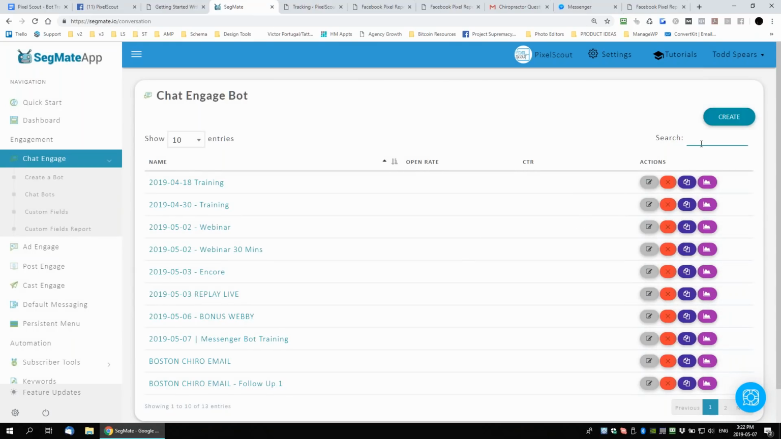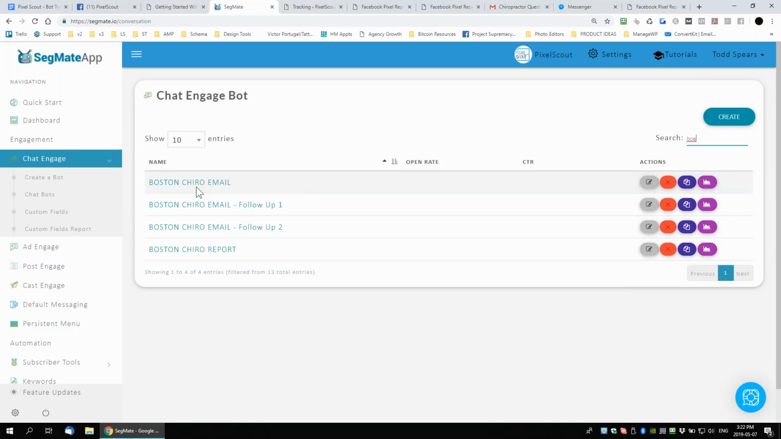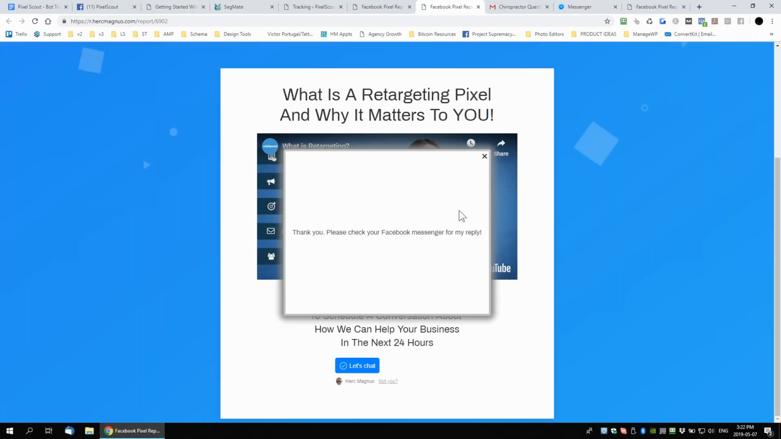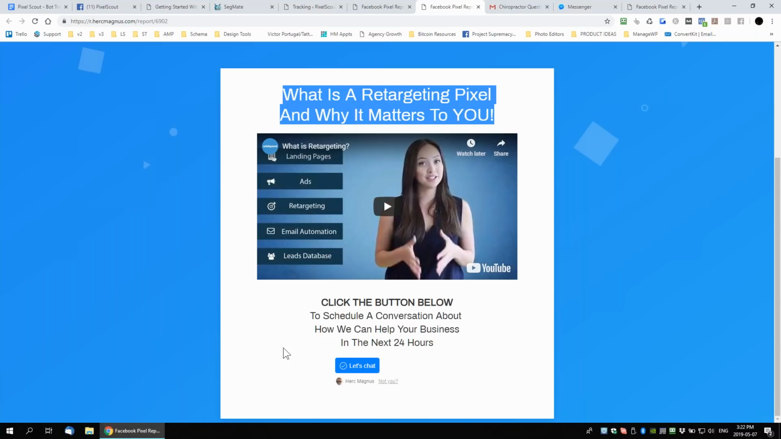Okay, search Boston. So I have Boston, Cairo. This should have said cold email, Boston, Cairo report. So why does this one say Boston, Cairo report? Well, because that lead came from the report, right? They didn't come from the email. That's why I call it cold email or client, and cold email or client and report. That's personally how I do things. Feel free to do it however you want.